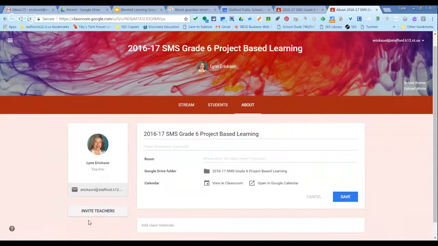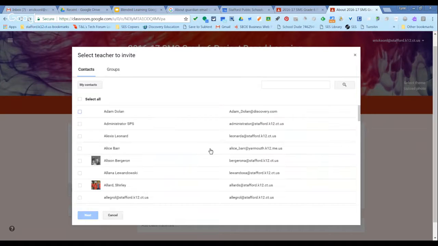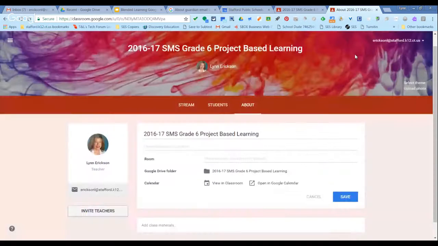The somewhat of a new feature is the fact that you can invite a teacher. So you can have a co-teacher to your classroom. So if there's special ed teachers that work in your classroom and you want them to be aware of the content that you're pushing out to students and any due dates and things that are coming up, you can just click on invite, and you can invite other teachers from your groups. It has to be within your school domain. So within Stafford, our teachers would have to be within the Stafford domain. You couldn't invite a teacher from another district.